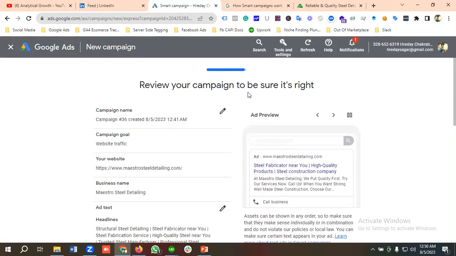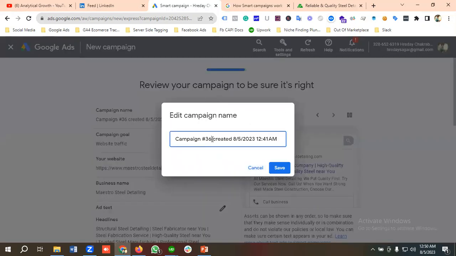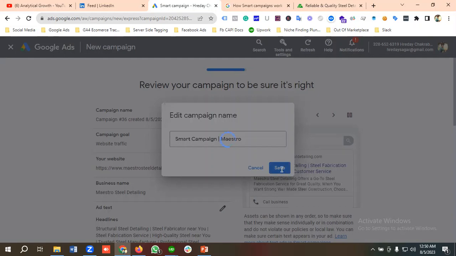So you can review your campaign to be sure it's right. You can change your campaign name if you want, so if you want to change your campaign name, like smart campaign mass flow, okay, I'll click on save.